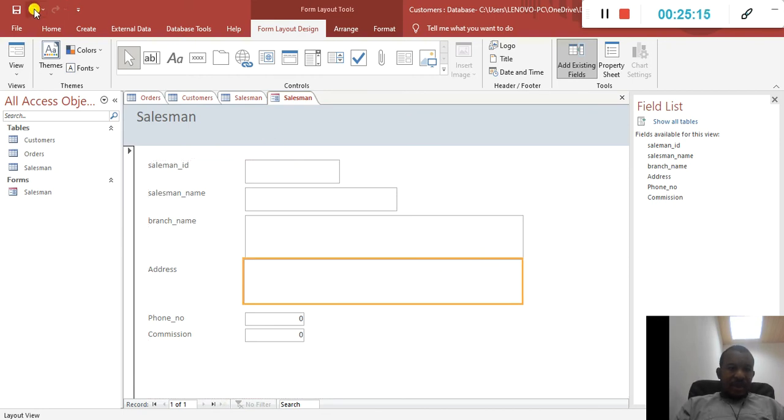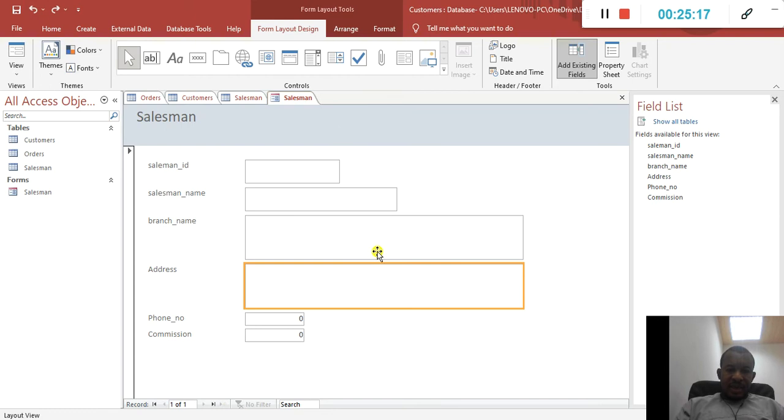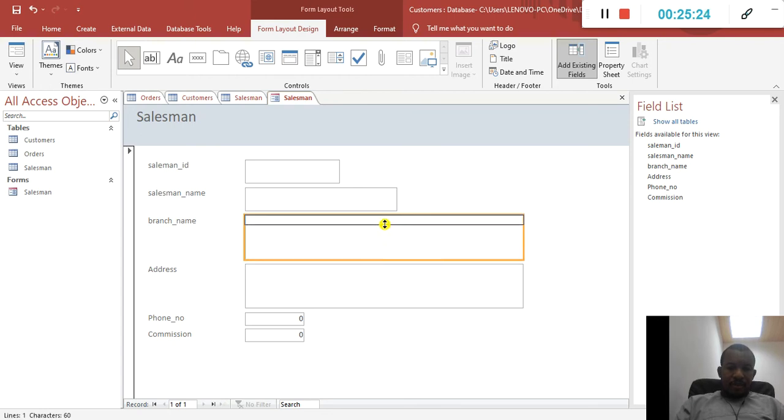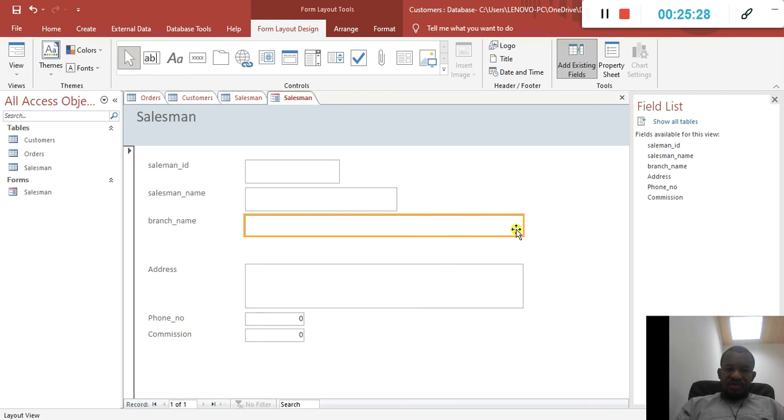Okay, so let's resize the branch name as well. So you just have to control and drag them. Okay, branch name could also be the same size as the salesman name. And then the address, I think we'll probably leave the address. The phone number, the space, I believe, is too small.